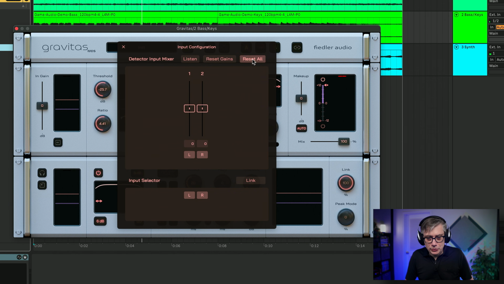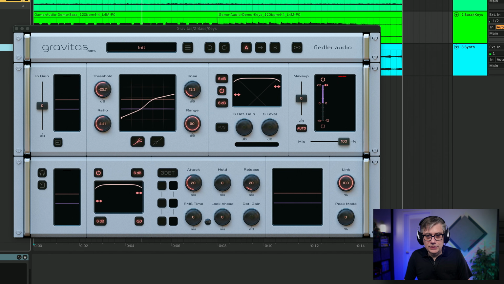Let's now turn our attention to the bottom module of Gravitas, and for that let me first reset the input configuration so that we are back to stereo processing, and then let's restart the audio.